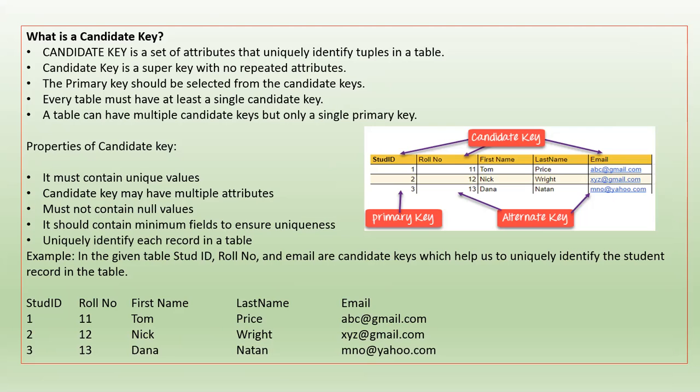The properties of a candidate key: it must contain unique values. Next, a candidate key may have multiple attributes. Next, it must not contain null values. It should contain minimum fields to ensure uniqueness. Last one is it uniquely identifies each record in a table. For this example, in the given student table, student ID, roll number and email are the candidate keys which help to uniquely identify the student in the table.